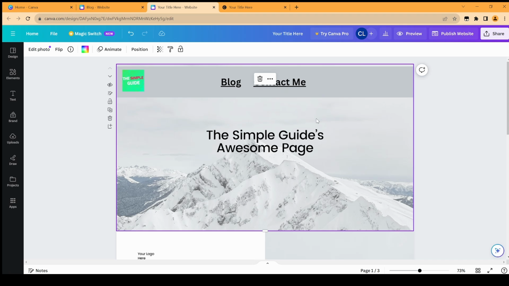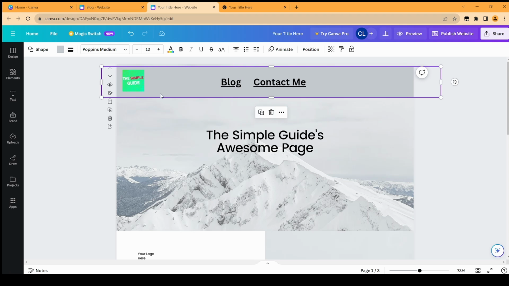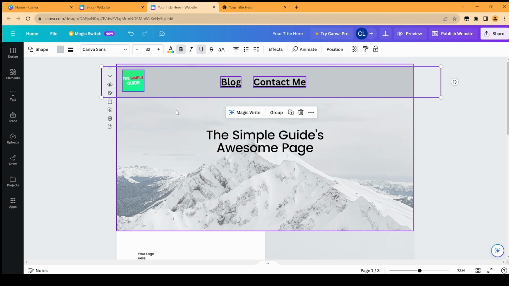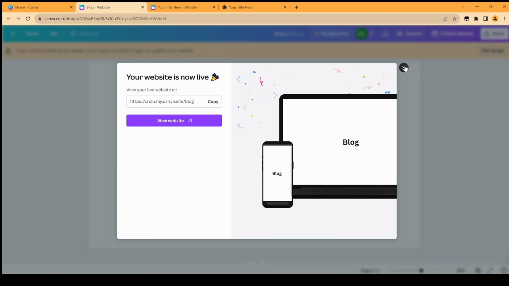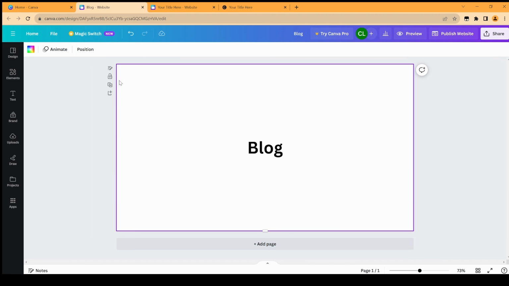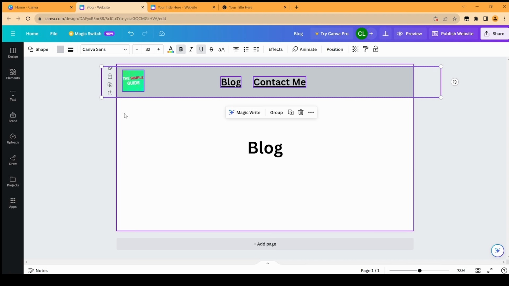And so now while we are here, we can copy this navigation bar and copy it over to our blog page. In order to do that, we're going to have to select all of these elements. You can do that by selecting one and then holding down Shift while selecting the others. Now I'm going to copy that and then go back to my blog. We can close that pop-up and click on edit design again, and then we paste it. You can also just press Ctrl and V, and there we go.